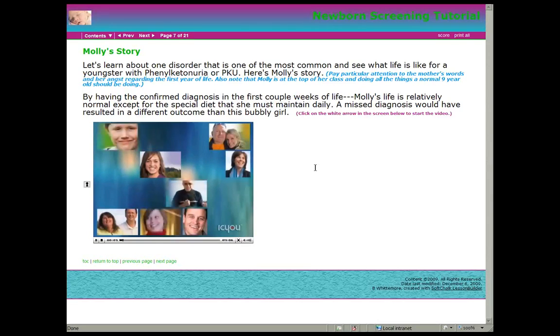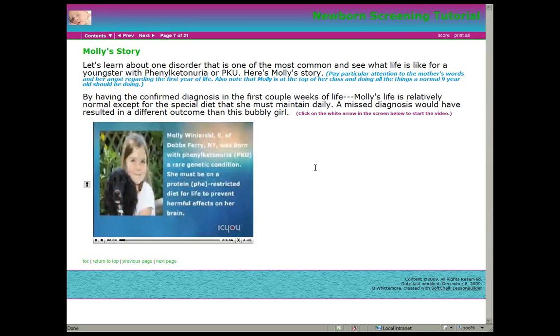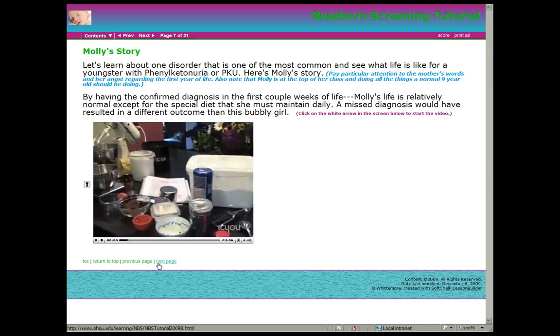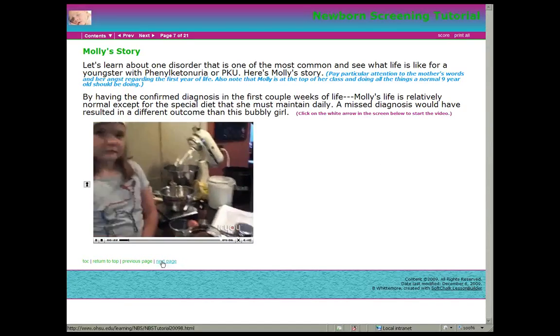And this is a story about a young girl who has one particular disorder, but it talks about how the family. So it's another way of us actually building through the tutorial, and something that's very easy to connect to by using one of the simple tools that they have on SoftChalk.